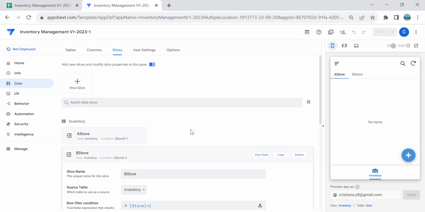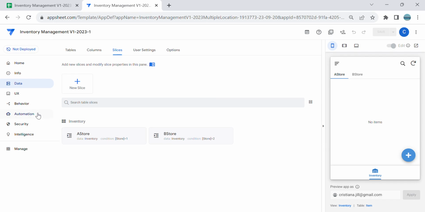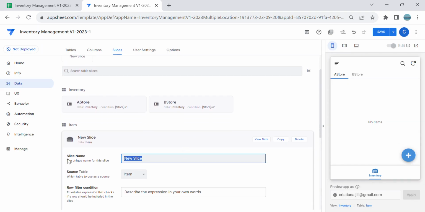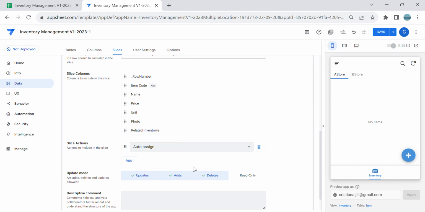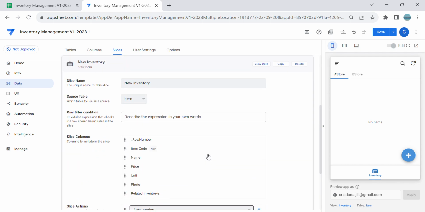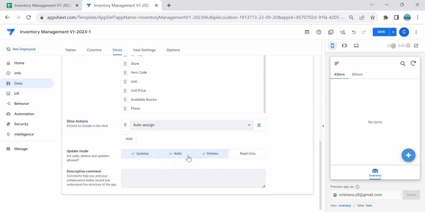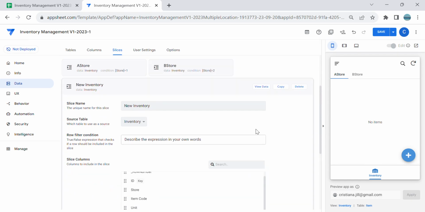Okay, so we're going to create first a slice which is for allocation. This is to customize the form. New slice. So this will be new inventory. I'm gonna name this as new inventory, and this will be only on adds only. So select the table. The table will be the inventory, and only for adds.